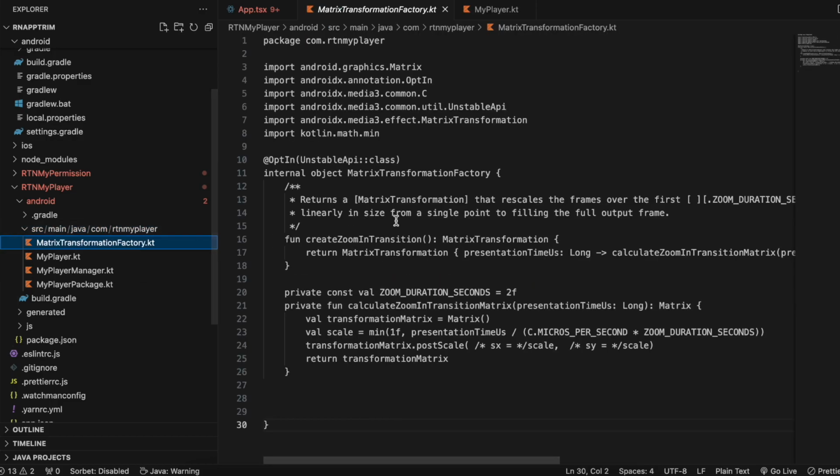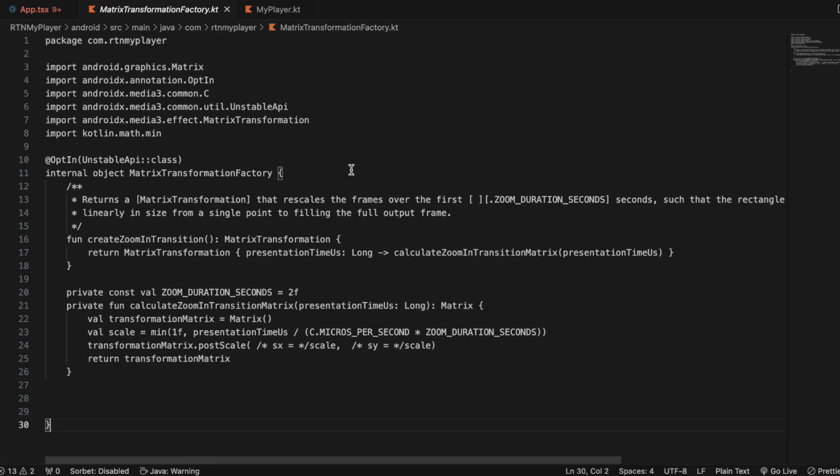matrix transformation factory. Okay, so this will help us to apply the particular zoom transformation. Now, I have even copy pasted this code from the documentation, so you can do the same. And here I have annotated it with unstable API, because at the time of this recording it is still a bit unstable, but I think by the time you watch it, it might become stable, so you won't require this annotation. But here is the boilerplate code for applying that particular zoom transition to a video.